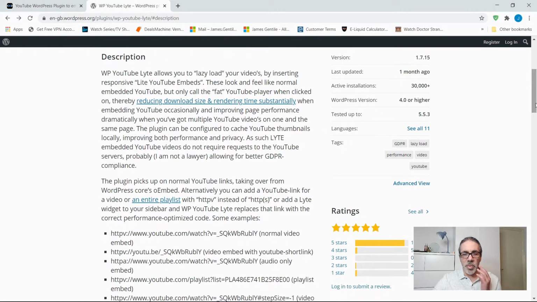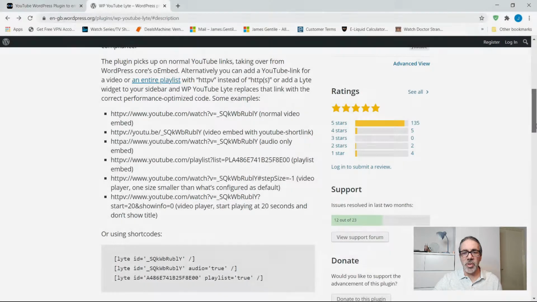So from a user perspective, these video embeds look like normal YouTube videos. However, there's no call to YouTube if the user does not click on the video, which is, I guess, always a downside. Okay, there's also options to cache YouTube thumbnails locally, improving both performance and privacy. This may also help with GDPR, however, you should consult your lawyer to be sure of that.